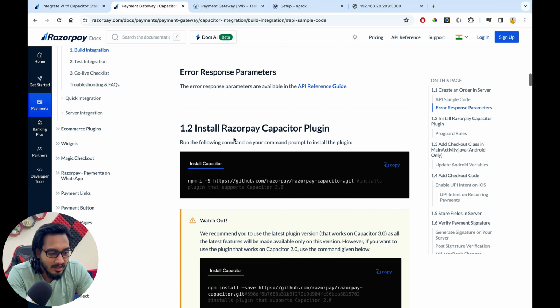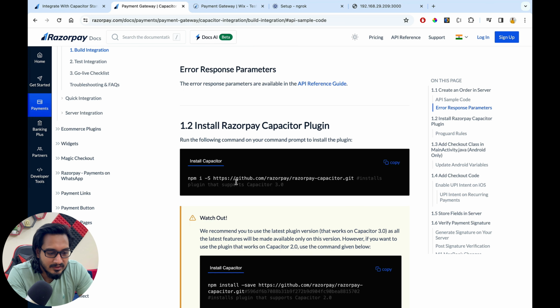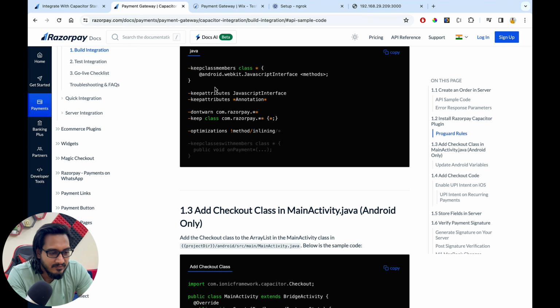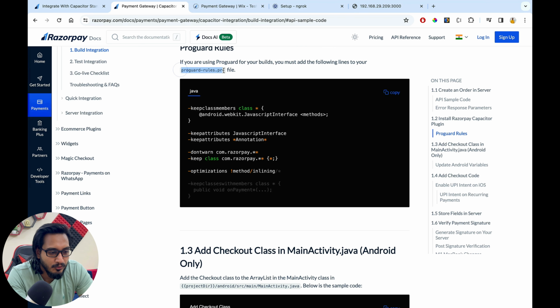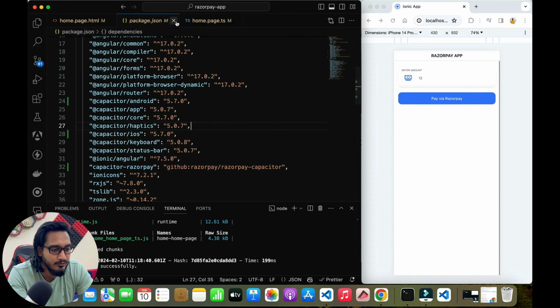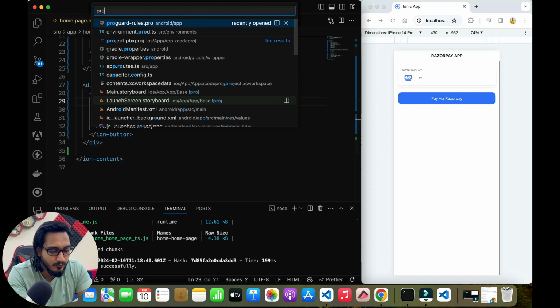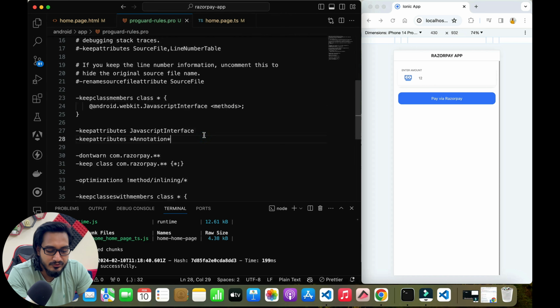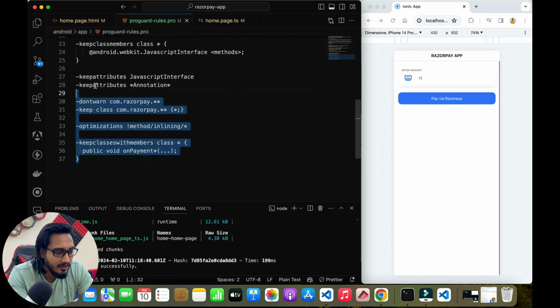Now we have already installed the Razorpay Capacitor plugin. This is the stuff you need to pass in your proguard-rules.pro. Fine, after adding the platforms you need to do that. So I will simply search here, let me close it, and I'm going to search here ProGuard. This is the one. I'm using Command+P or Control+P for Windows to open that one that I just showed you. There you can simply search for the files. Now here at the very bottom I have simply passed this code here, okay? That's what you need to do, which is being shown here, and you're good to go.